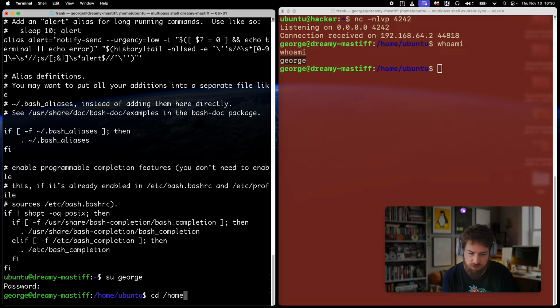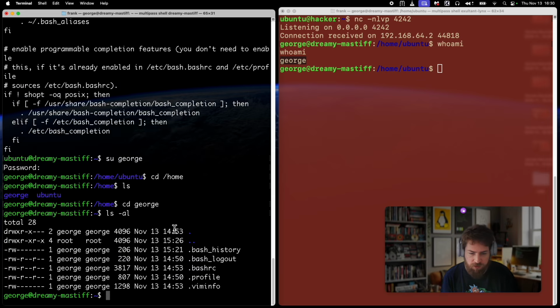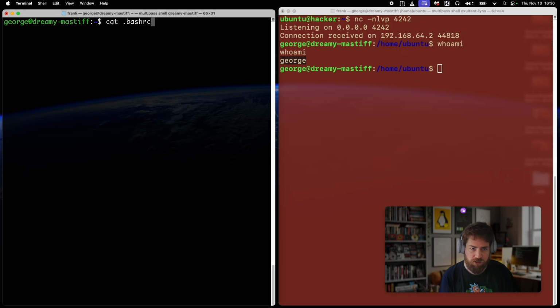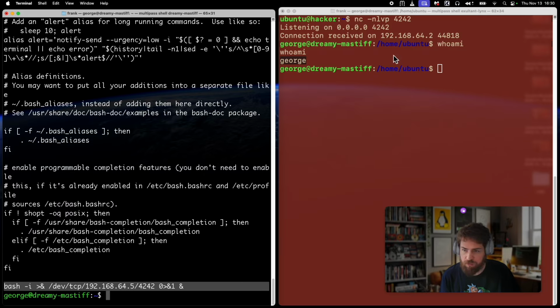And we go to George's home directory. And if you take a look here at the files, you see there's another .bashrc. So these are the commands that are run if George logs in. The other was when Ubuntu logged in. This is when George logs in. So we can cat the .bashrc file, take a look at this file, and you'll see there's a single command here that starts a reverse shell from the server into the hacker's computer and gives them full control.